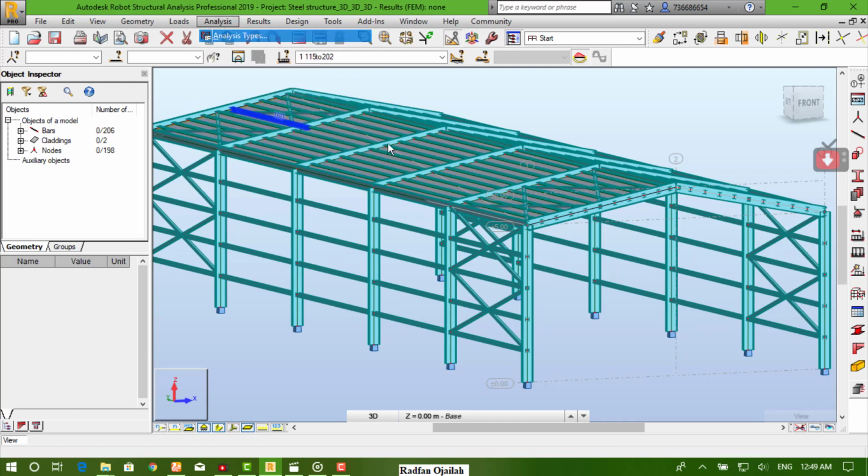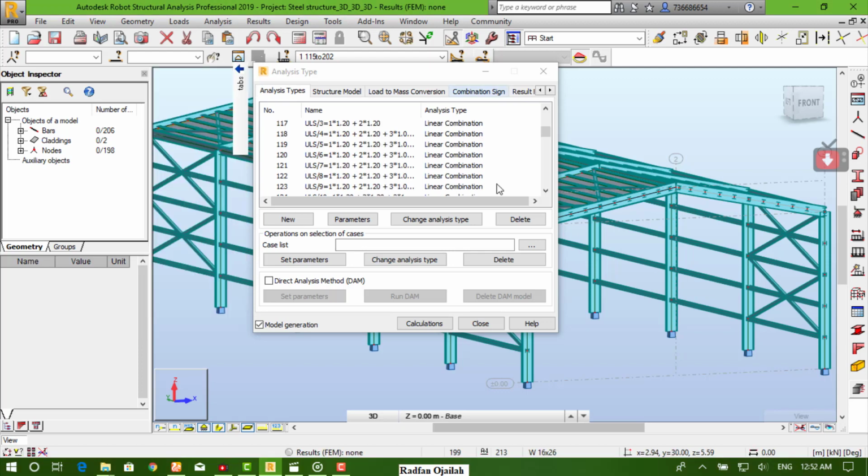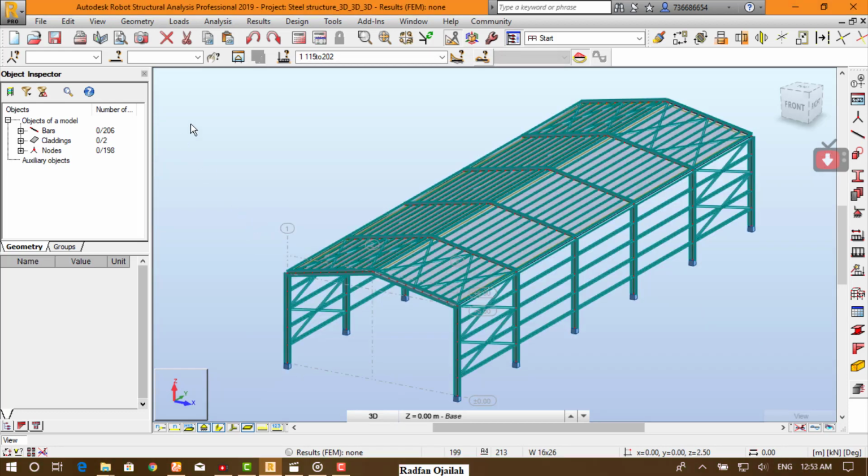analysis type, you can see that the types of loads that we have are dead load 1 that accounts for self weight, dead load 2 for other loads, and live load 1. And all of these loads are wind loads. You can see that there is a sign of positive or negative beside the load type, and that indicates that there is a positive and negative pressure on the structure caused by the wind. At this time, we don't have to change anything, so close this window. To start the analysis, just click here.